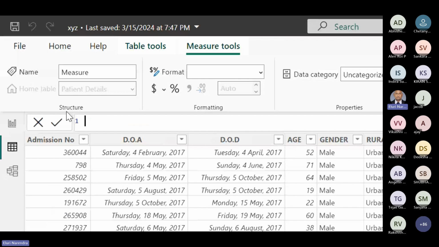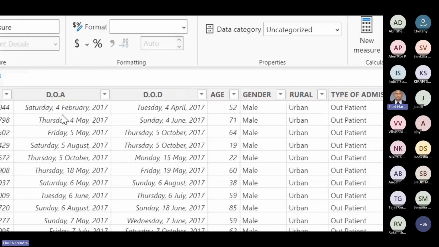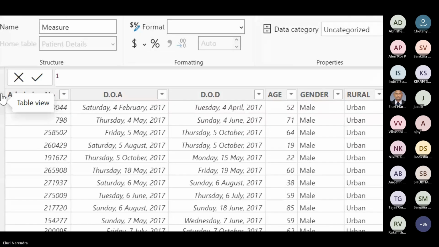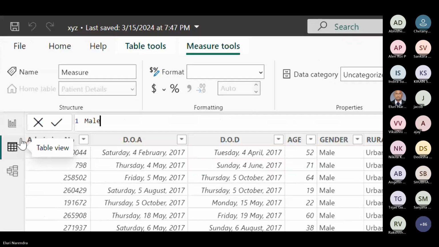Okay, delete this measure and you can keep it male, males underscore percent. Males underscore percent is equal to. Now, one student told me the formula to calculate the percentage of male and female patients. So what is that formula?